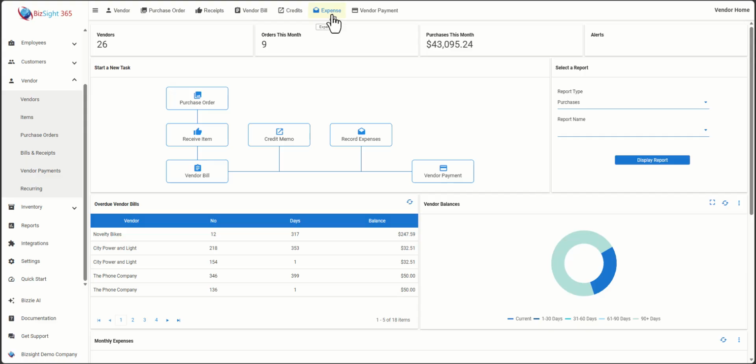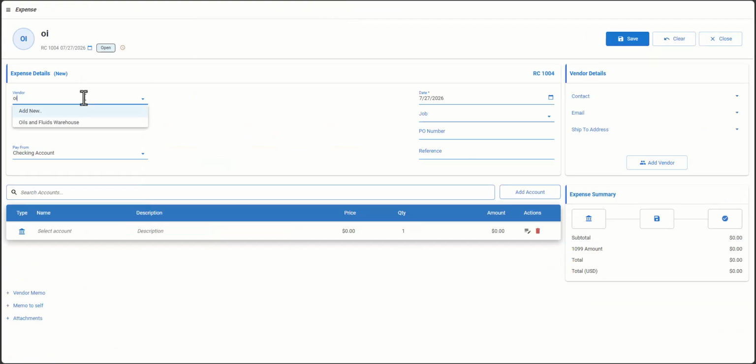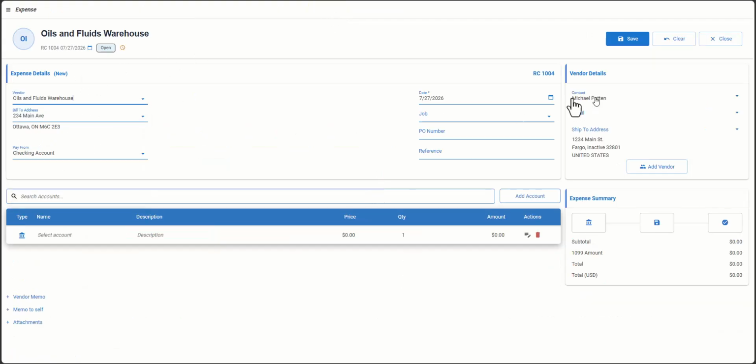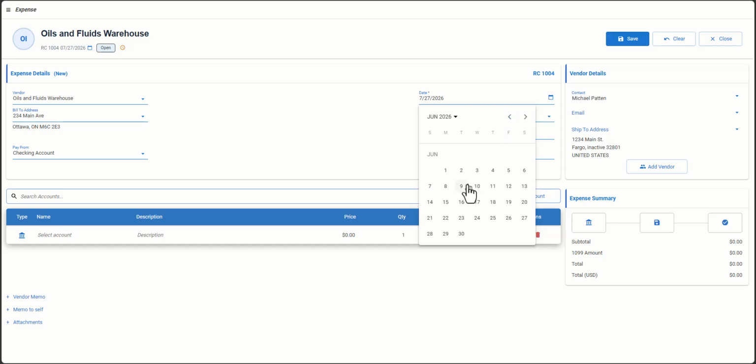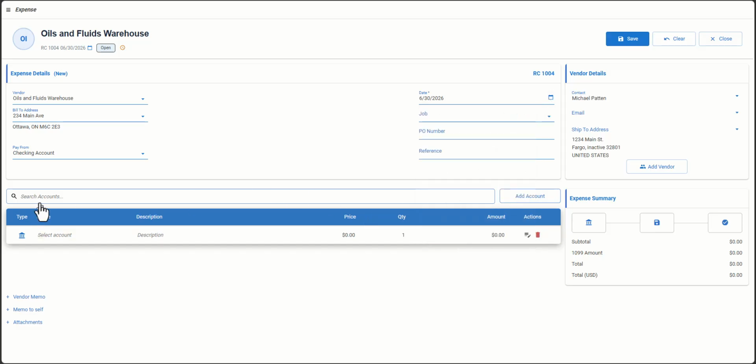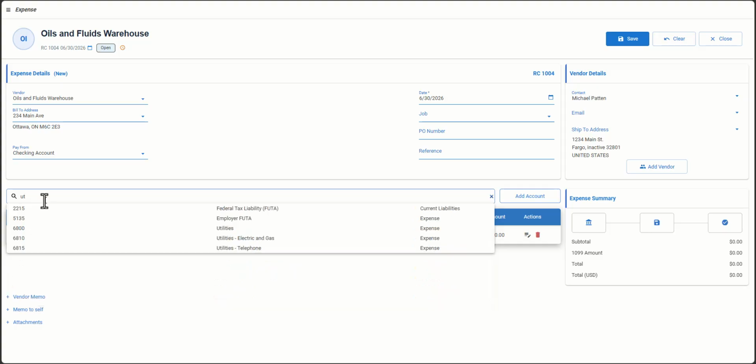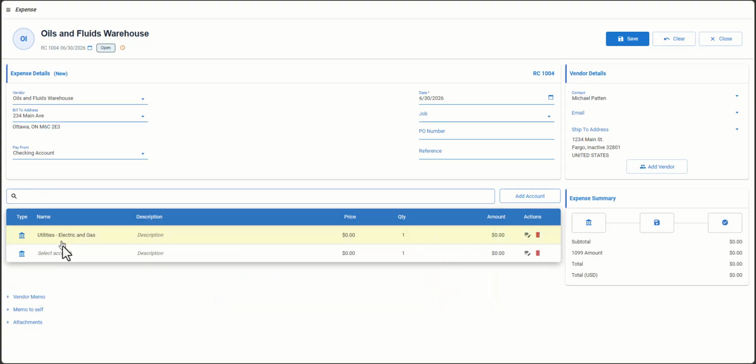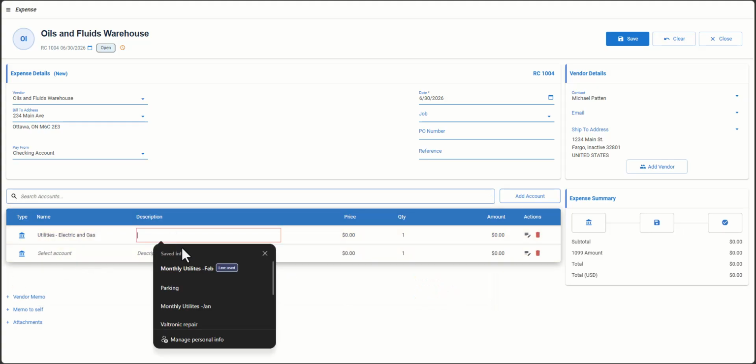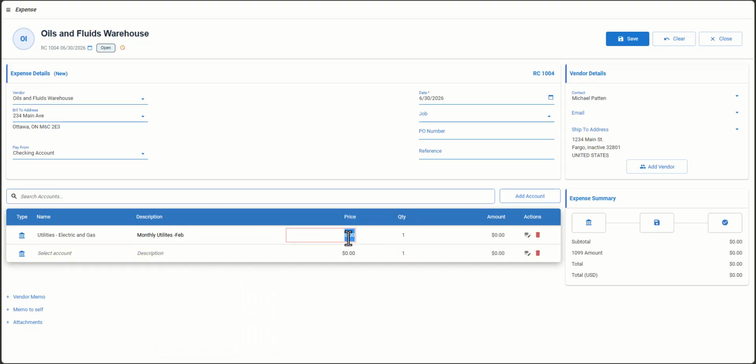I choose expenses from the top. I'm going to choose my vendor, oil and fluid warehouse. I'm going to change the date. I'm going to look for a utilities account where I can book my monthly utilities expense. I'll put $335.65. I could have chosen to go by item. Here I'm choosing to go by account. Let's go ahead and save it.